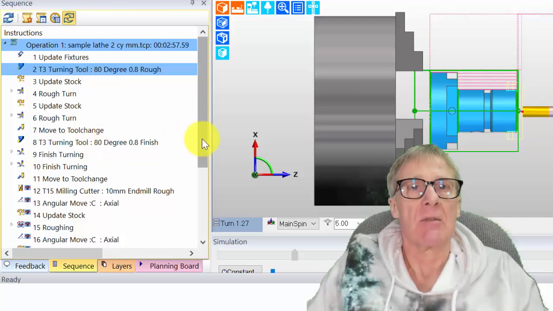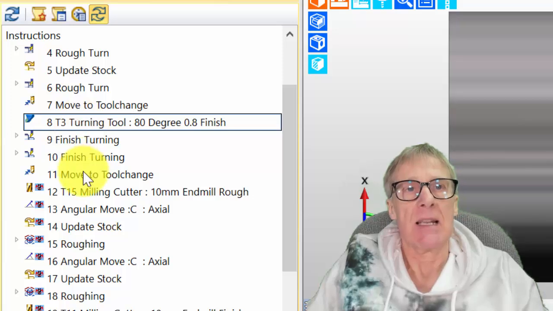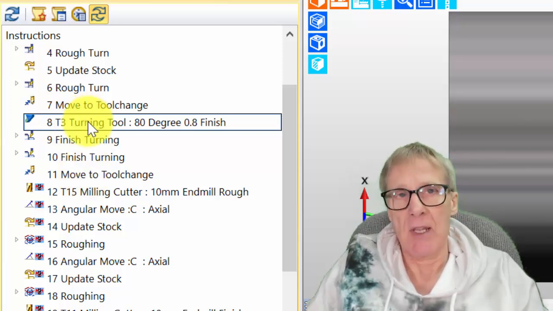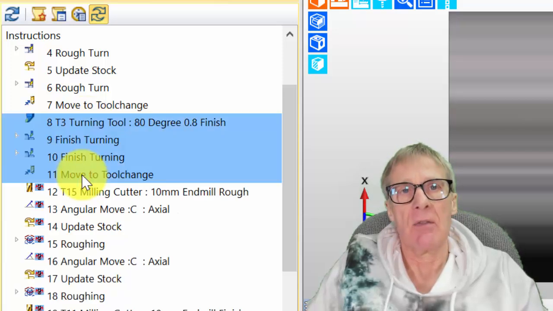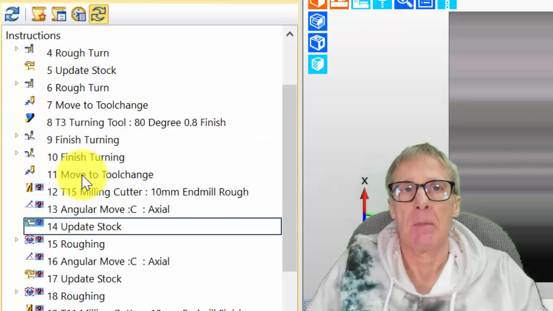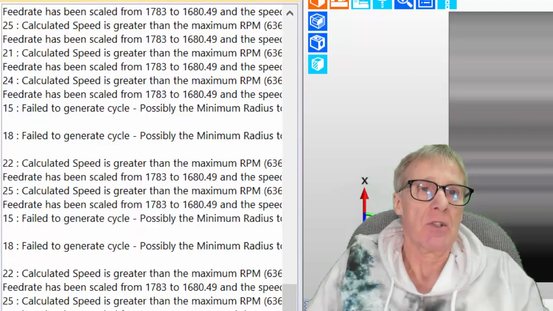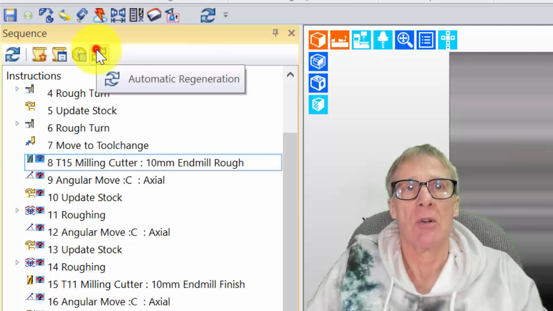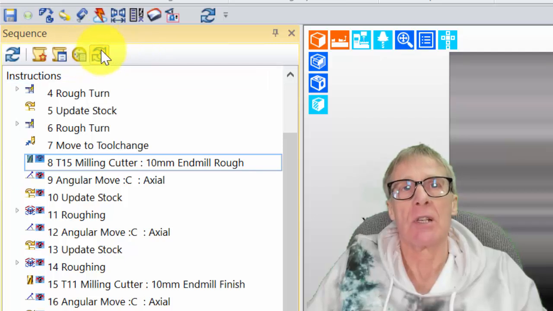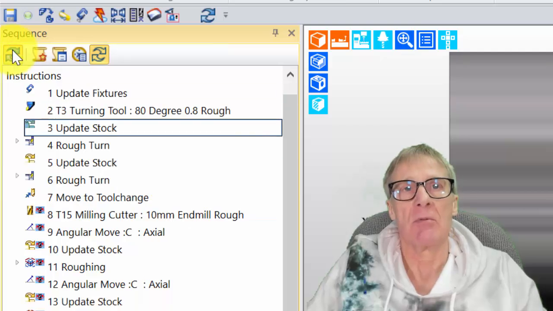If you want to delete something, then all you need to do is click on it and hit delete. Or if you want to delete more than one thing, click on the first thing, hold down your shift key, click on the last thing, and then press delete. And Edgecam will update itself, assuming that you've got this auto regenerate switched on, which at a click you can switch off there. So that's telling it to auto regenerate, and this one will regenerate it. So just click that whenever you want to regenerate.